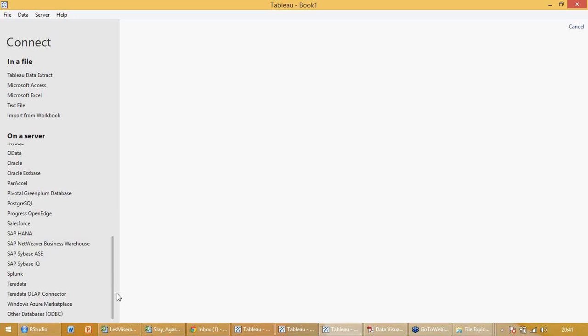And if it is not there, you get extras. This comes free with it. So you get connectors, and when you get a connector, you will be able to do it.